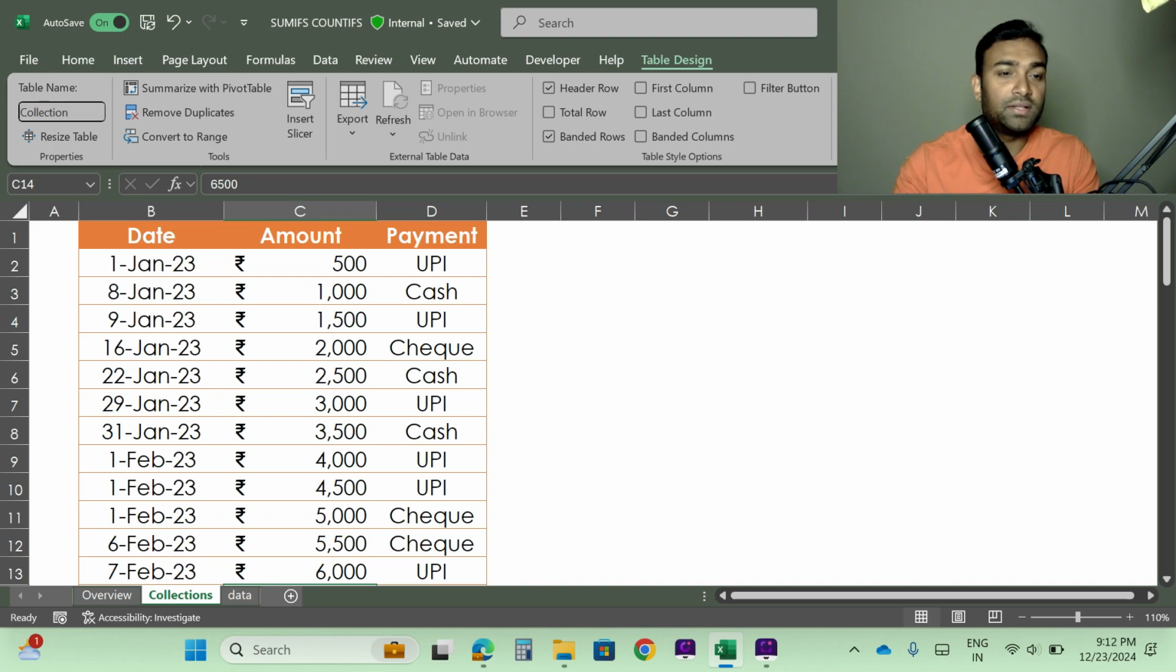So I am not editing it. You have got the idea. You can edit, you can provide your table name. Whenever you create any function or use any formula, the table name will come instead of the row name and column name. So it is a good idea to always convert your data into a table.